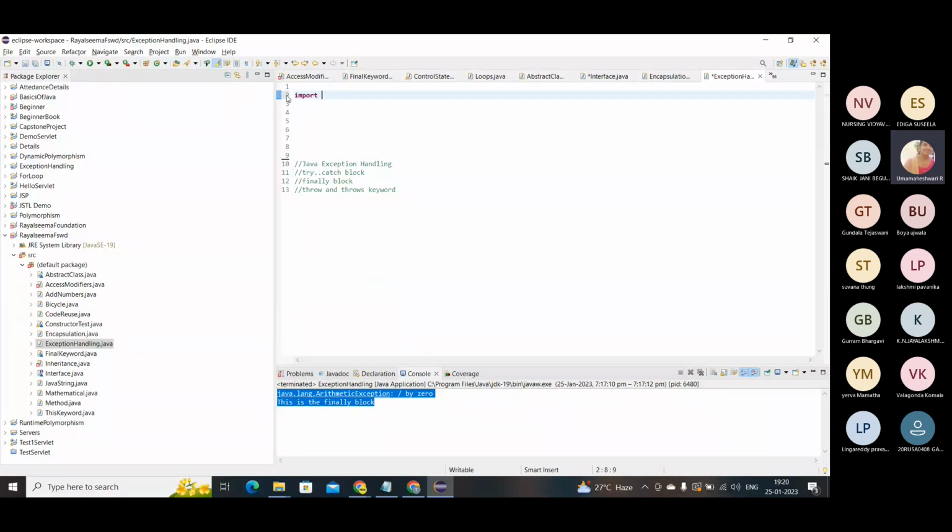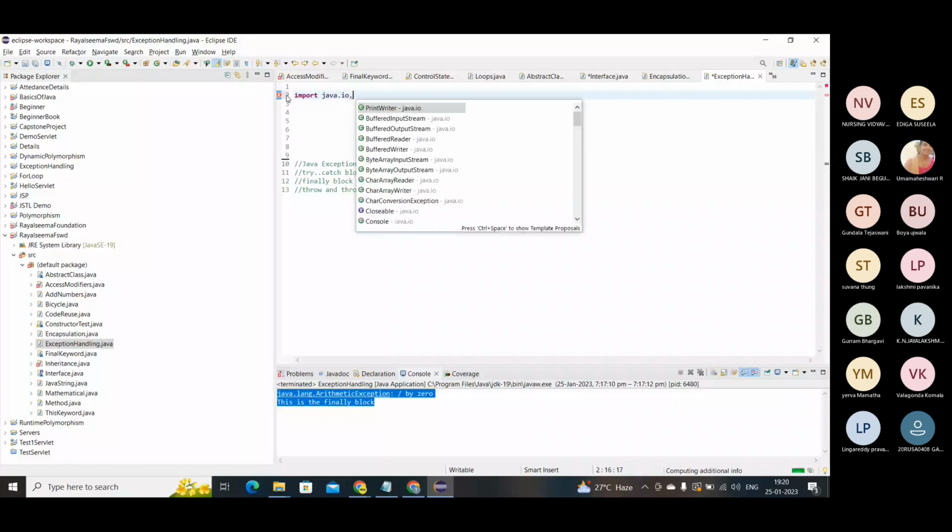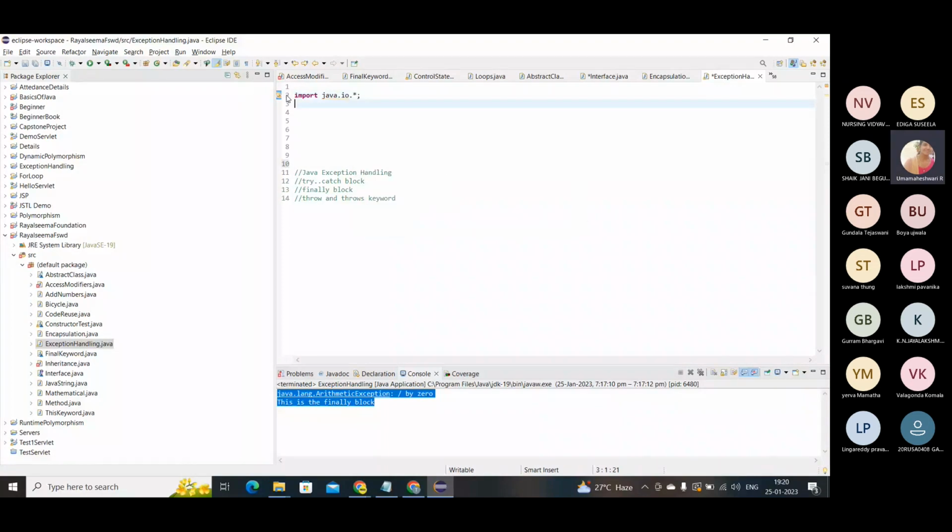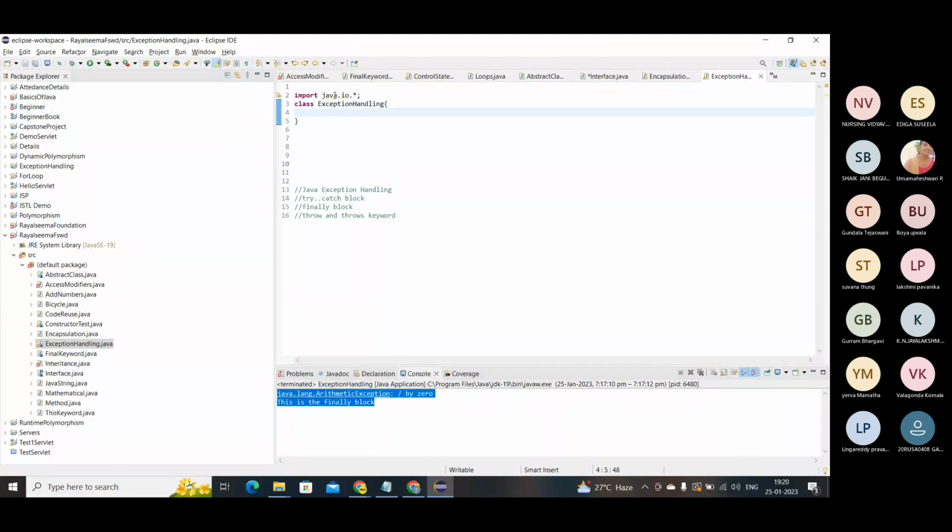So I'm giving import java.io.*. This is for multiple file classes. And here I'm giving the class name, ExceptionHandling, right? Here what I will do first is write code that may generate IOExceptions. We know that IOException is a checked exception, so it will occur at compile time itself.